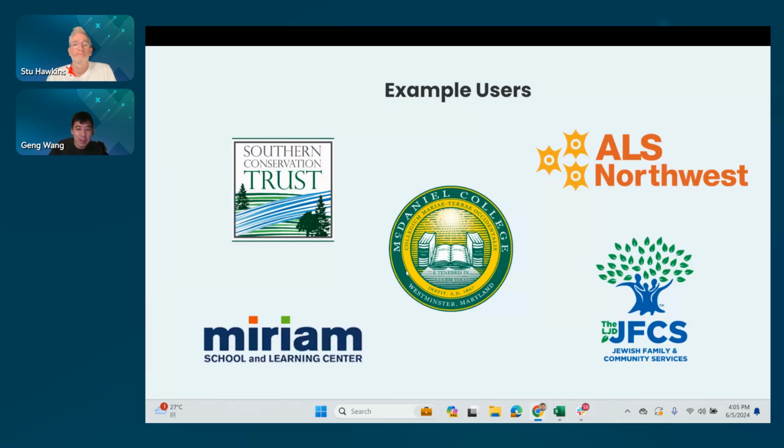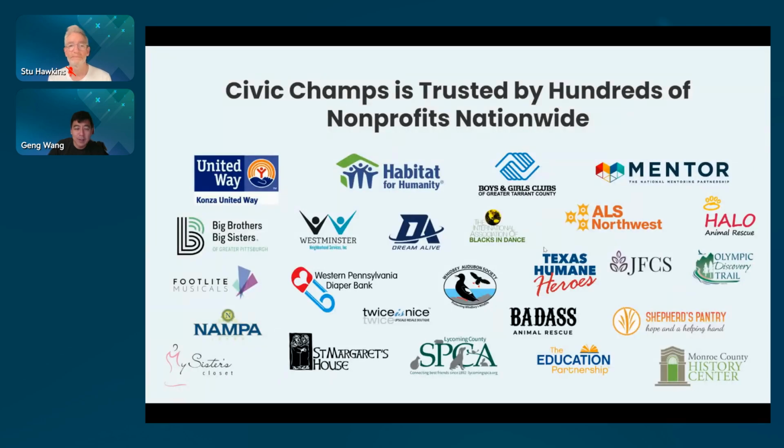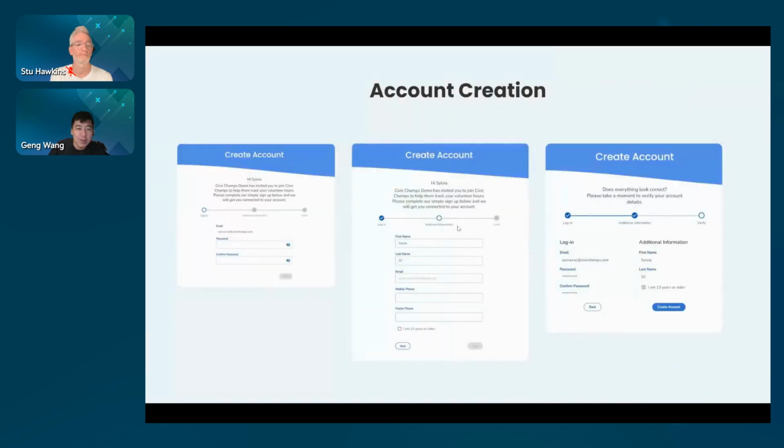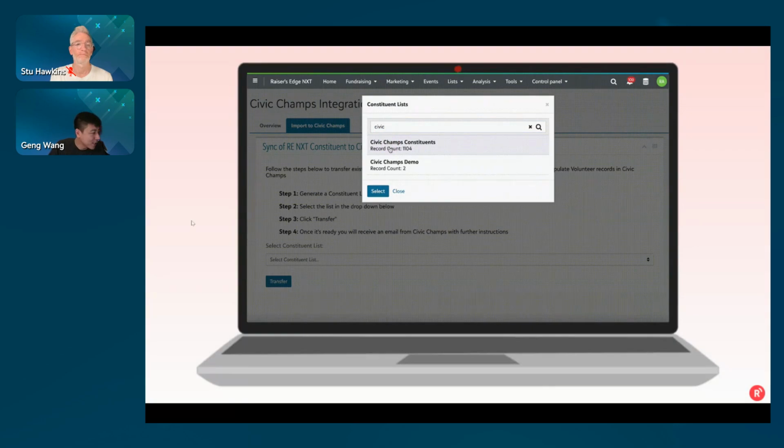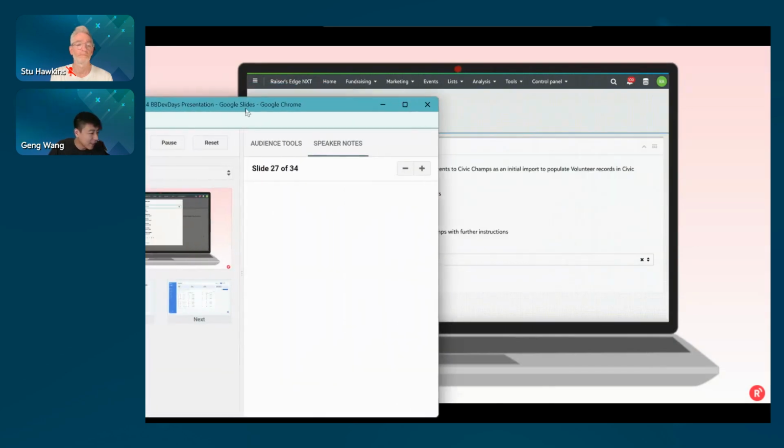And so a couple folks that use this integration today, these are some of the nonprofits that have taken advantage of the integration. And then, here's a bunch of other folks that generically use Civic Champs across the board, right? So with that, yeah, let me pause here for questions. Here, I'll go back to this page here, but yeah, any questions from folks?